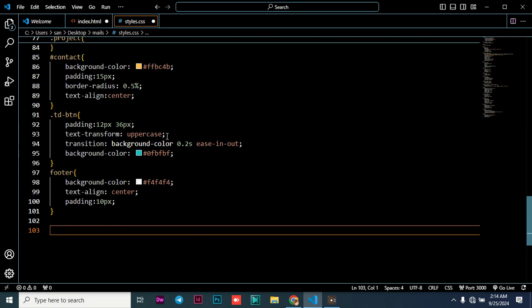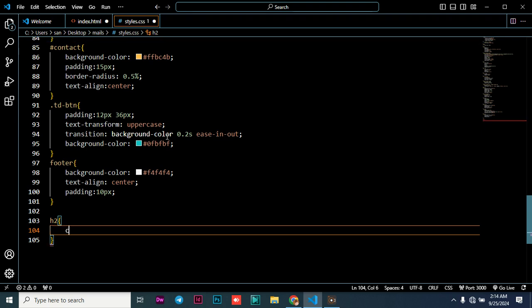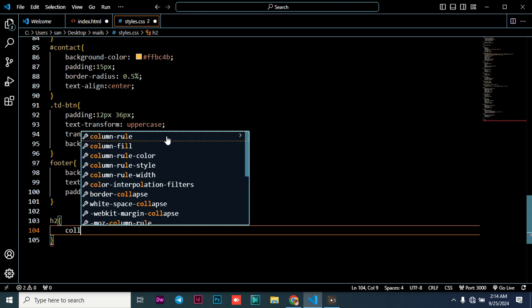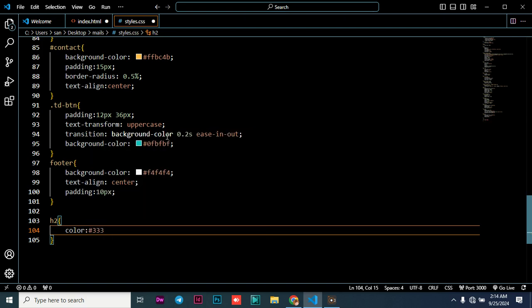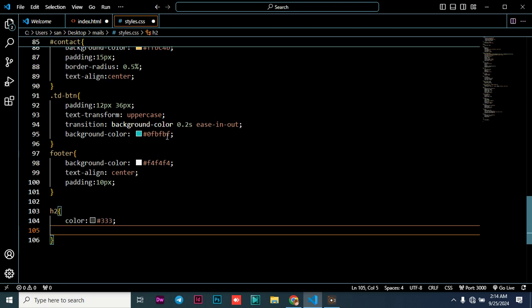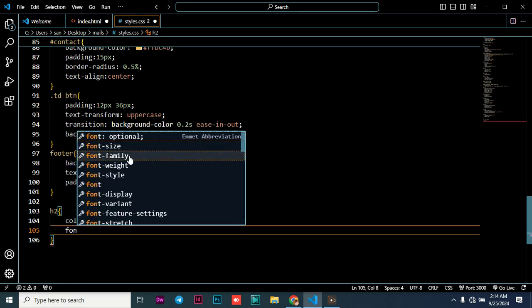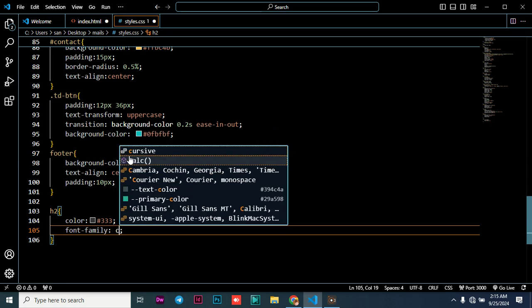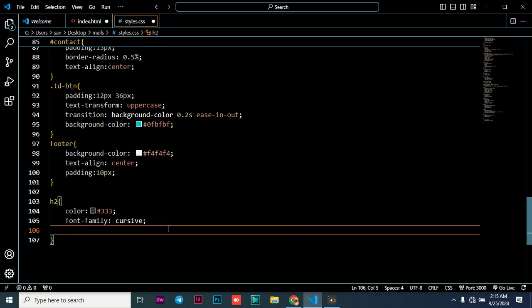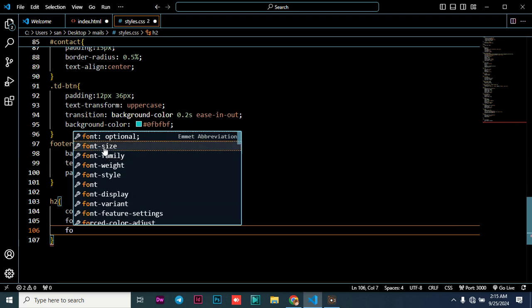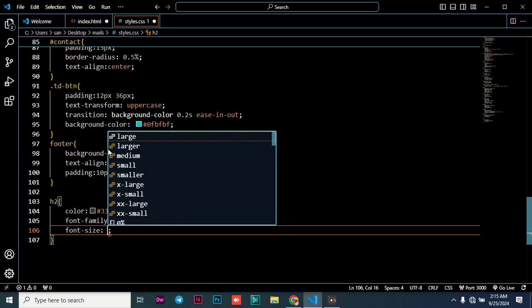Then you can also have additional styling for the H2. You can style the H2 and then give it a color of hash 333. So that's our color there. And then you also have the font family. The font family you want to use cursive. And then we go further, and then you just change the font size. Font size we want it to be 1.3 rem.